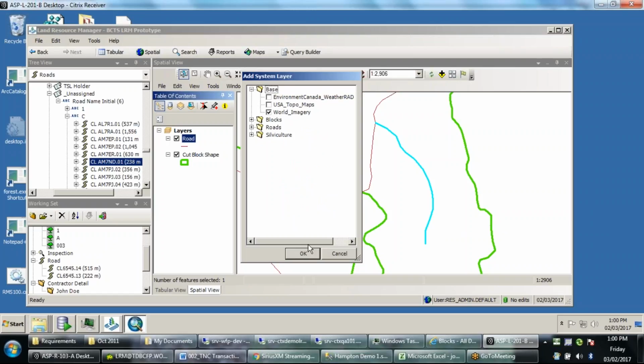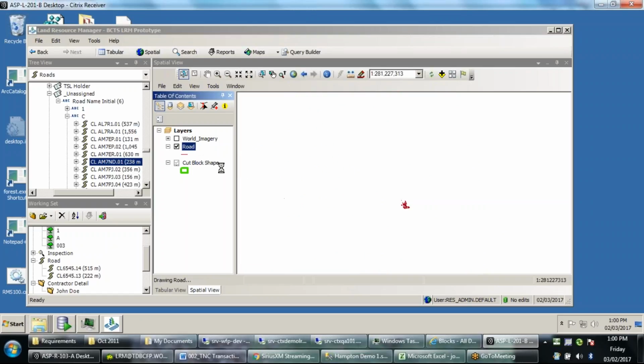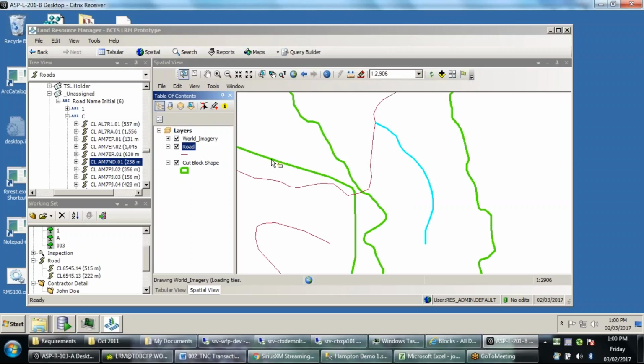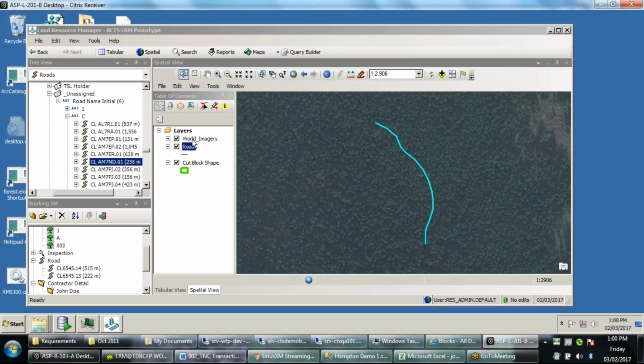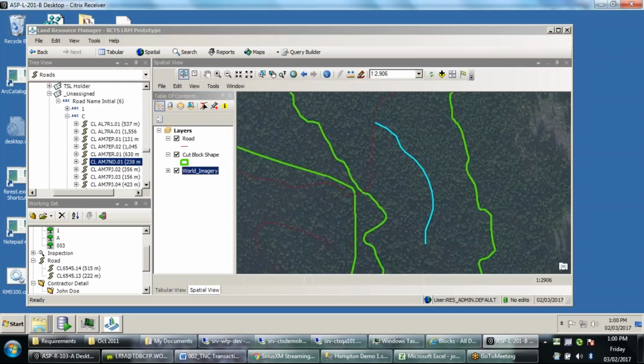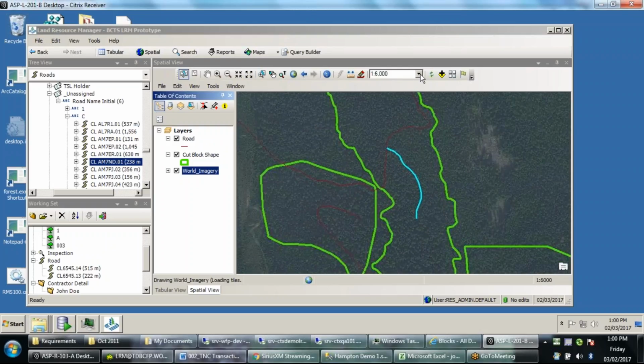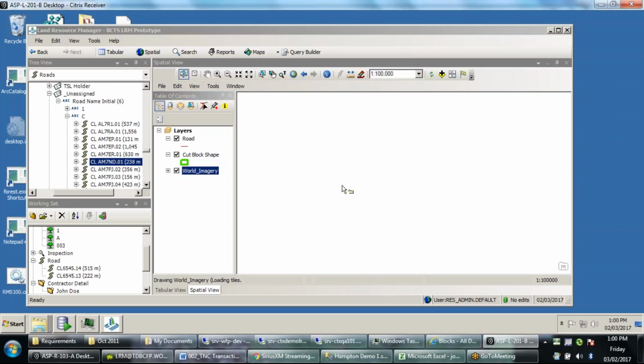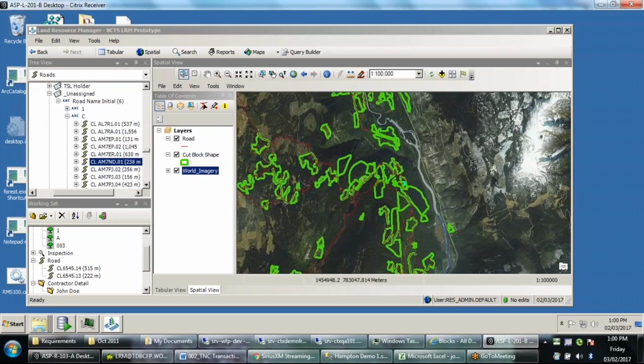I'm just going to turn on an imagery layer for our demo here, and you can see it zooms us out to a strange place and then brings us back. I'm going to move it down to the bottom so we can see our blocks and roads on top, and then I'm going to zoom out to a scale that we can work with here. So that's nice and easy, and lots of information can be available from a variety of sources here.